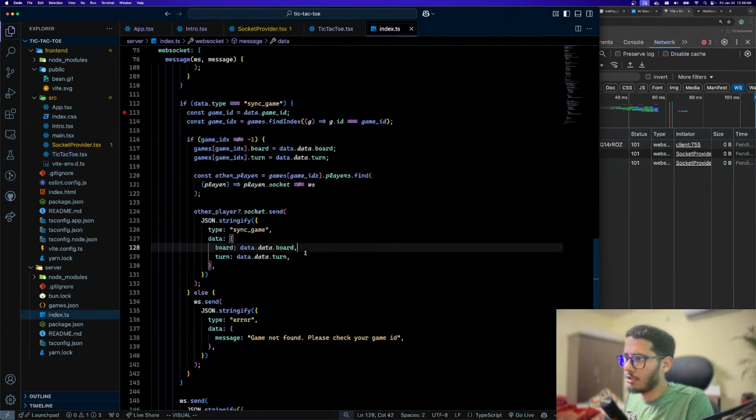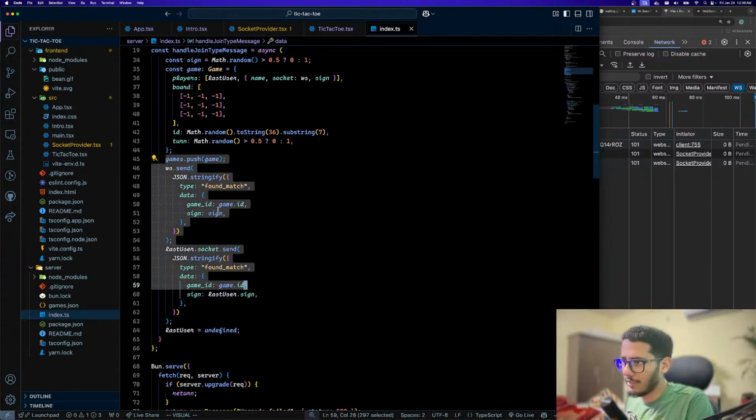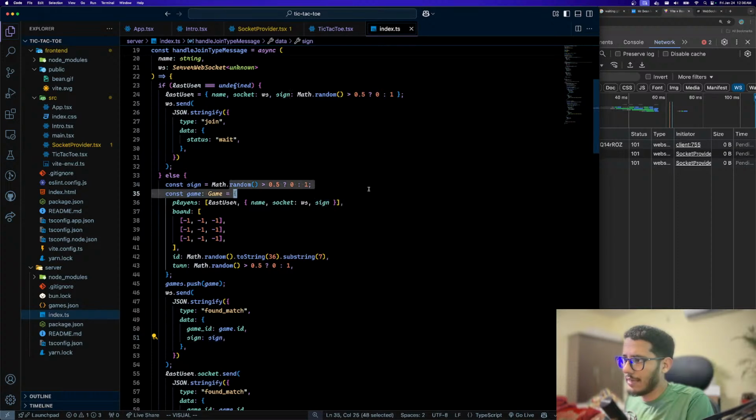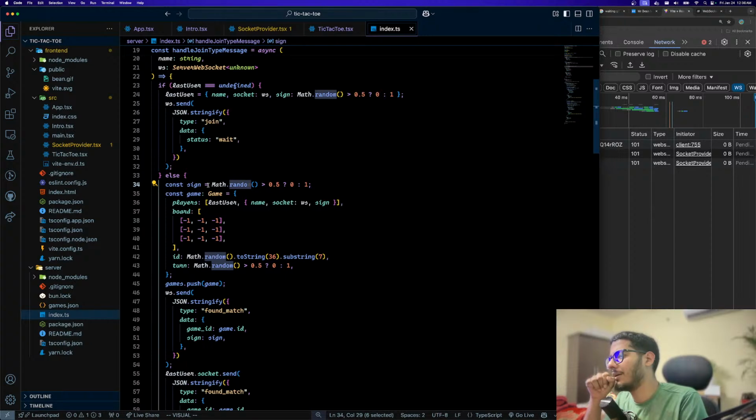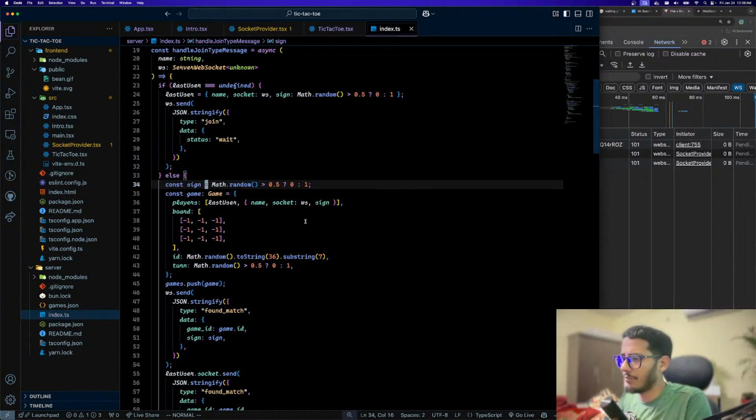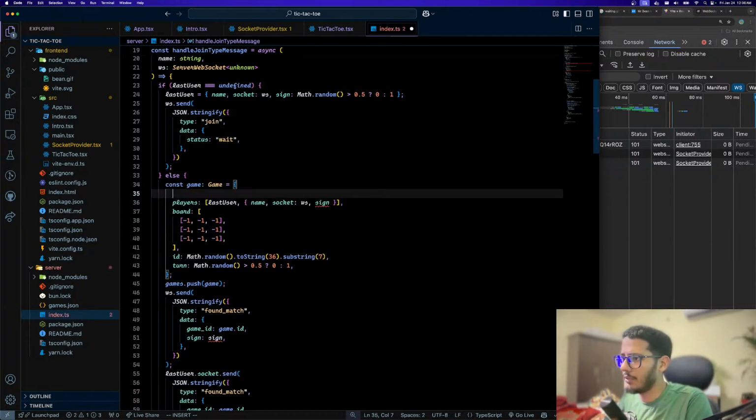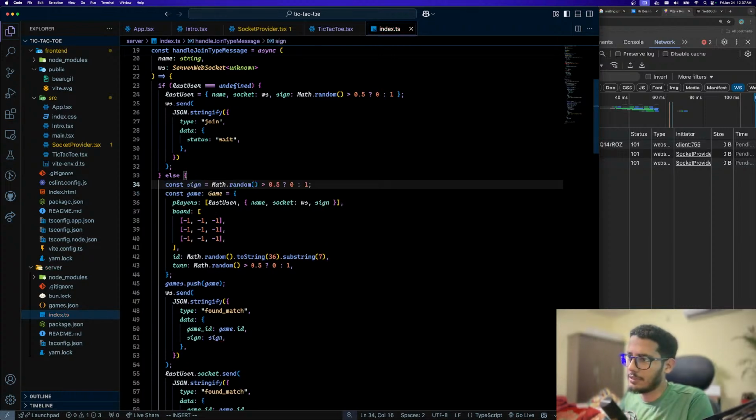Why is this happening? So in this process over here, we are sending a sign, right? So the sign is random. Wait, it could be random, yeah. But it shouldn't be random for the second person. Yeah, that's correct. For the second person, the sign shouldn't be this. The sign should be the opposite of the last user's sign. Yeah, this should be the correct one. So this was the bug, right?